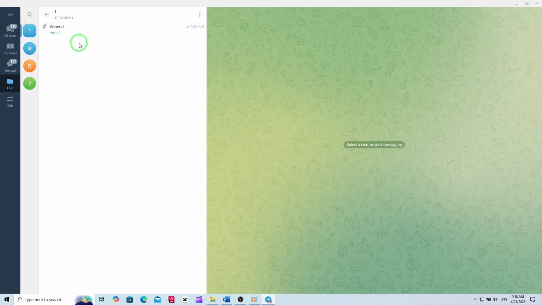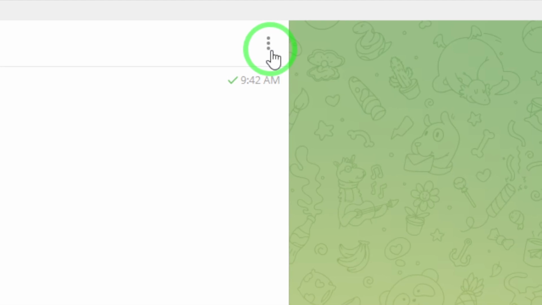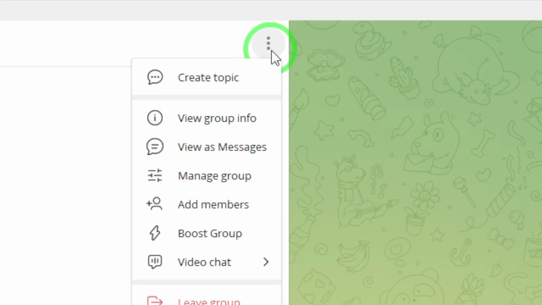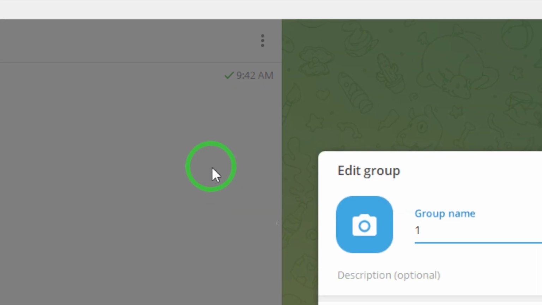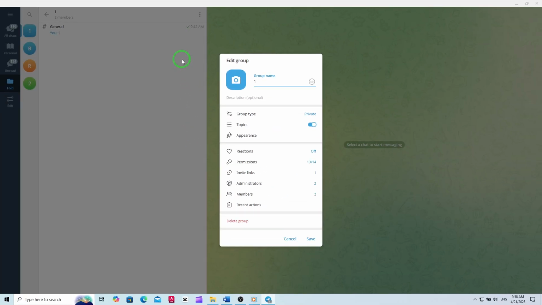At the top right corner of your group window, you'll see 3 dots. Click on these dots to reveal a drop-down menu. From here, select Manage Group. This will take you to your group's settings, where you can control everything from group info to permissions.